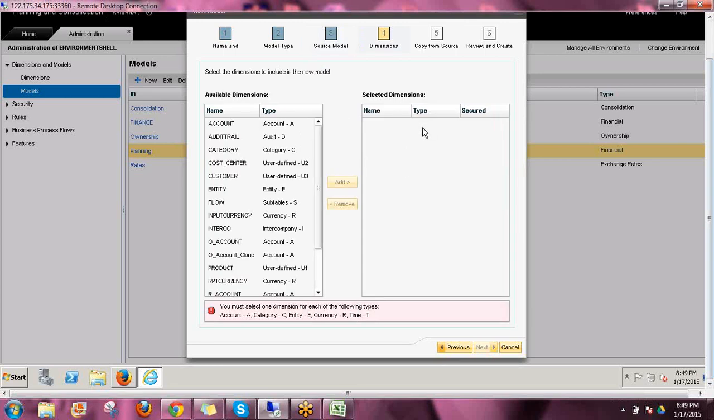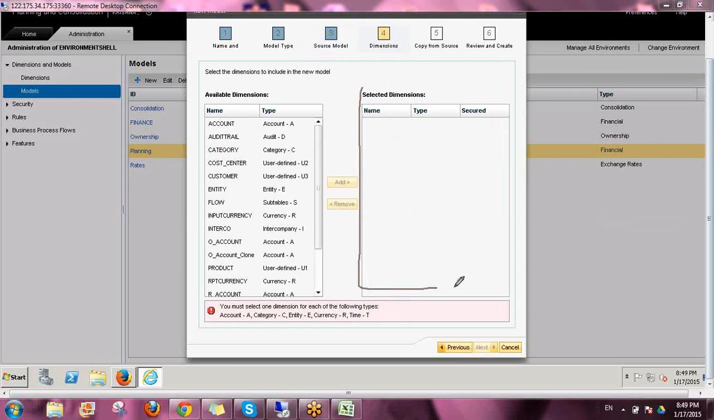Now I selected it as a blank model. Once I selected it as a blank model, the system will not show any of the selected dimensions in the dimension list because I have not selected any from any source model. So I have to select the dimensions required for this application by myself.